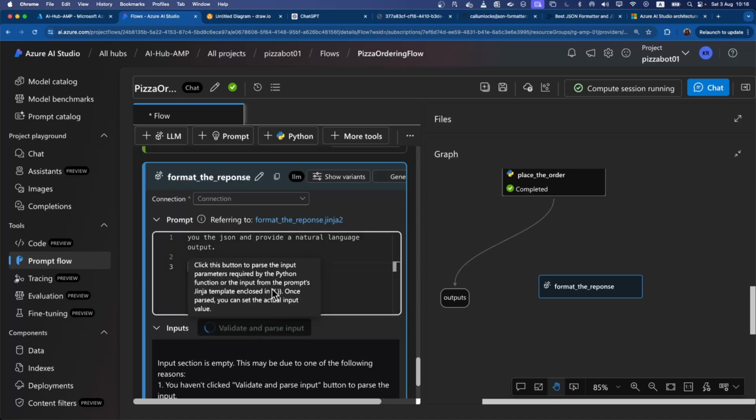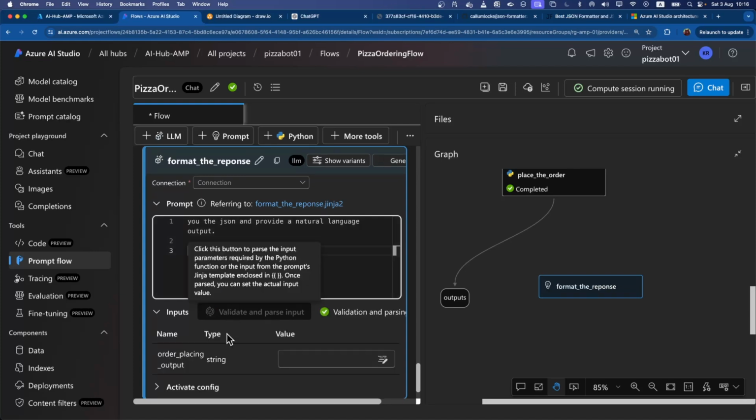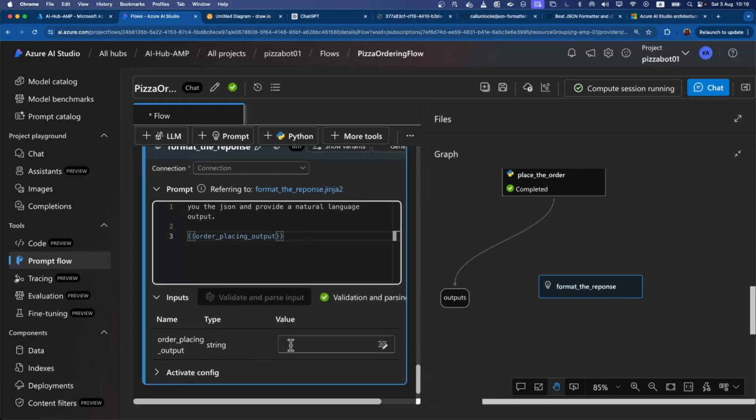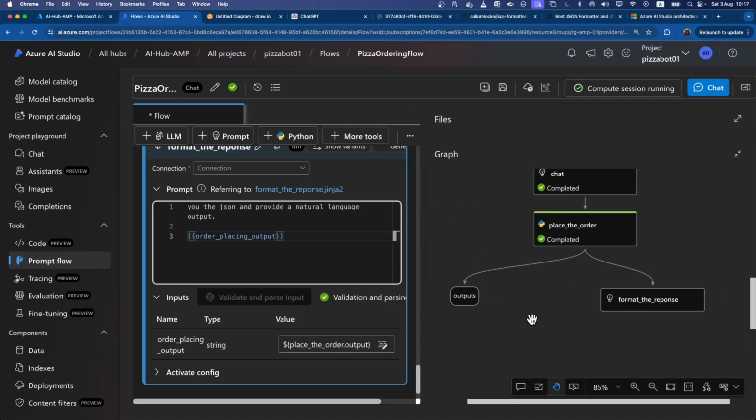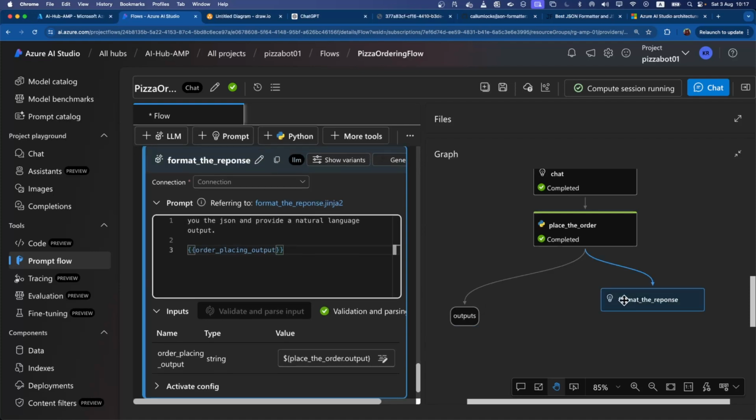And then I'm going to validate this node, and it's going to identify the inputs, and this is the input. I'm going to map the output from the place the order output node like this. If we just allow it to be like this and execute it, both of these nodes will be executed in parallel, and that's not what we want. What we want is for this node to be executed and then this one.